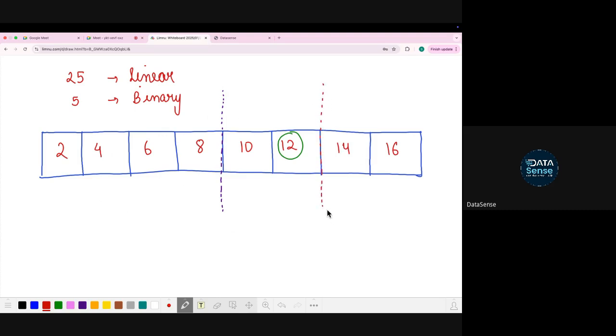Okay, now I have these two left. My answer is lying here, I'll make another split. I got my answer, right? In 3 splits, I'm able to reach my answer, in 3 steps. A linear search would have taken 1 2 3 4 5 6.